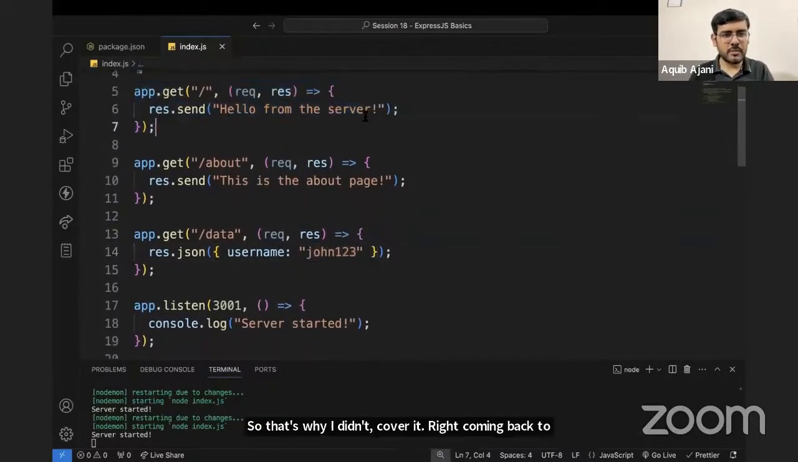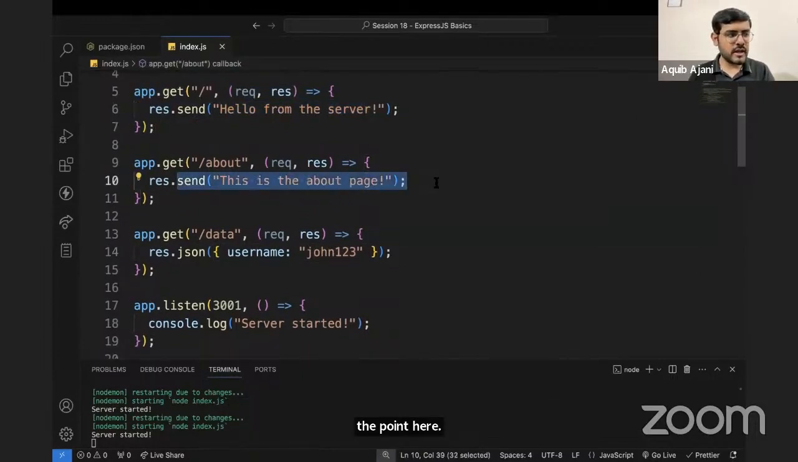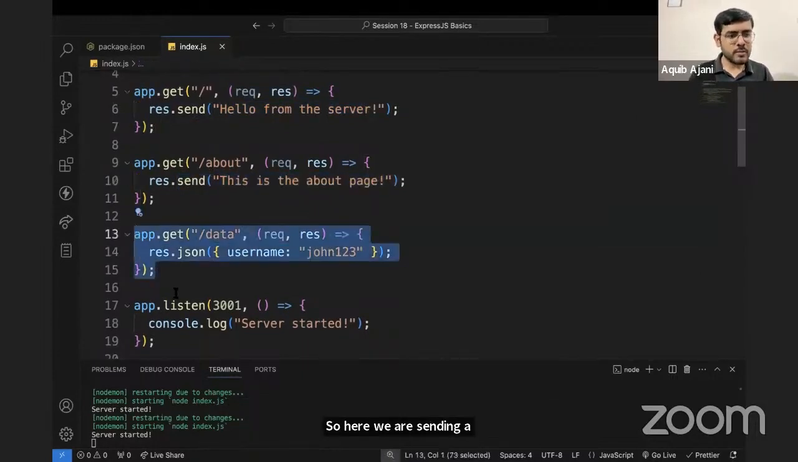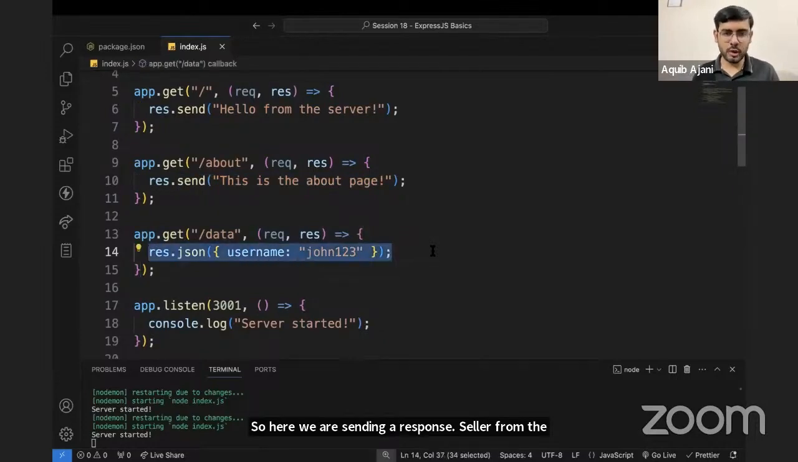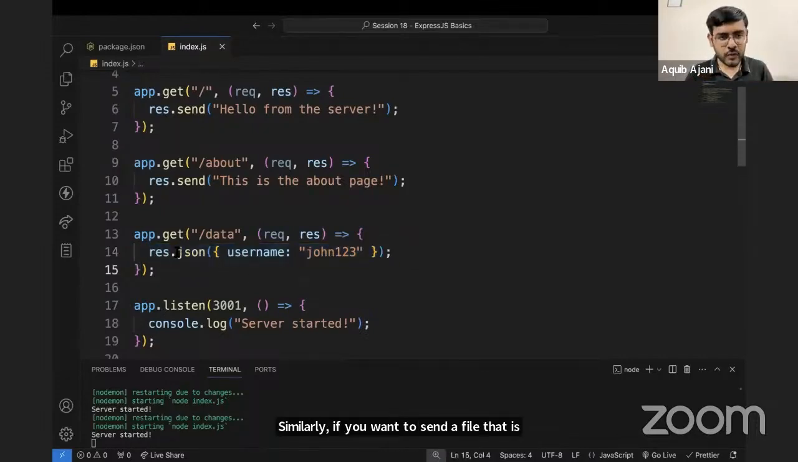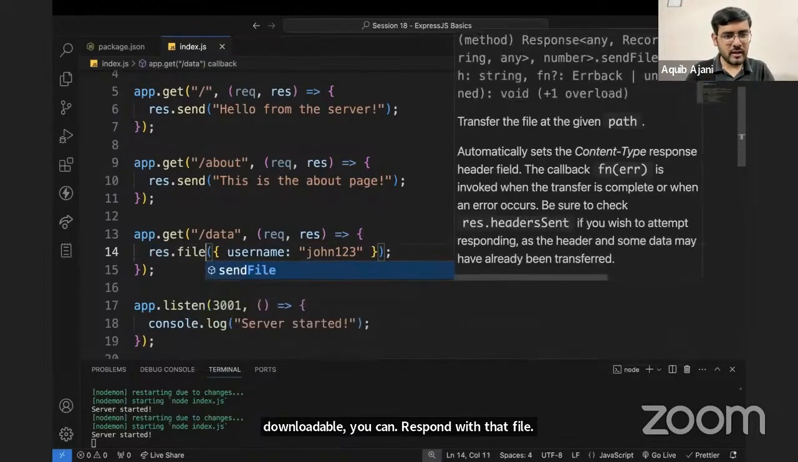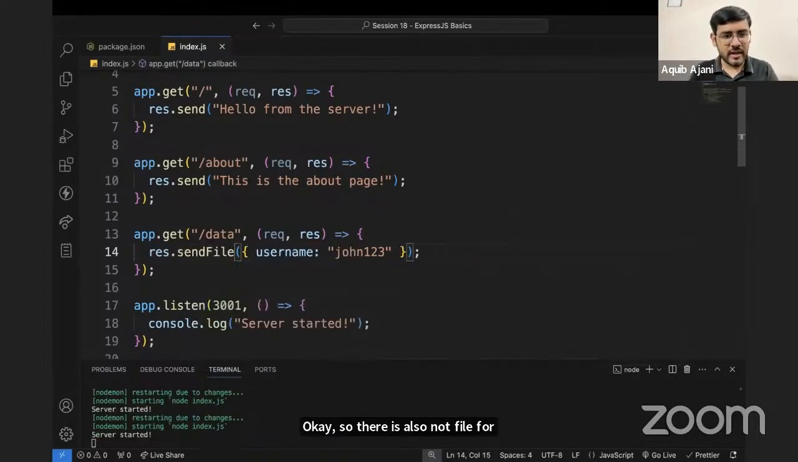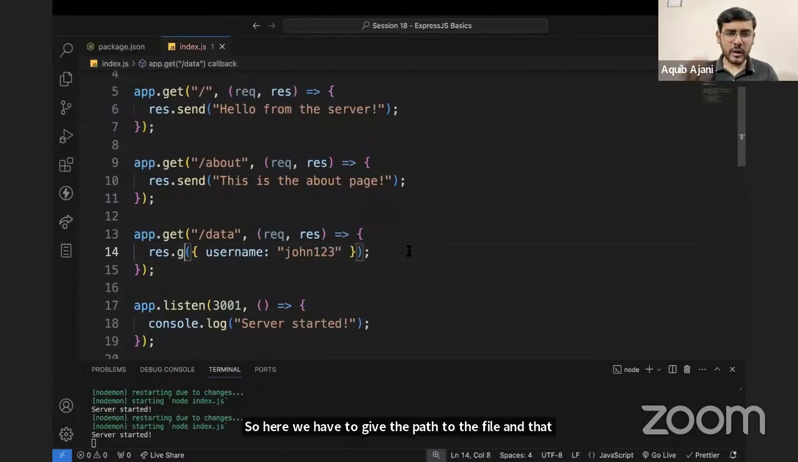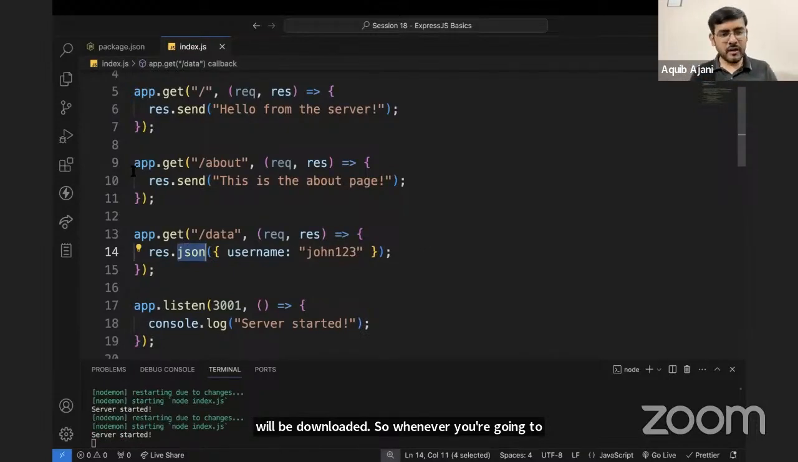So here we are sending a response, hello from the server. Here also we are sending a response from the server, but in this one we are actually sending a JSON response. Similarly, if you want to send a file that is downloadable, you can respond with that file. Okay, so there is also response.sendFile, and we can send a file which will then be downloaded. Here we have to give the path to the file and that will be downloaded. So whenever we click on a download button, it is basically response.sendFile, right? But either way, we have a lot of different things that we can experiment with.